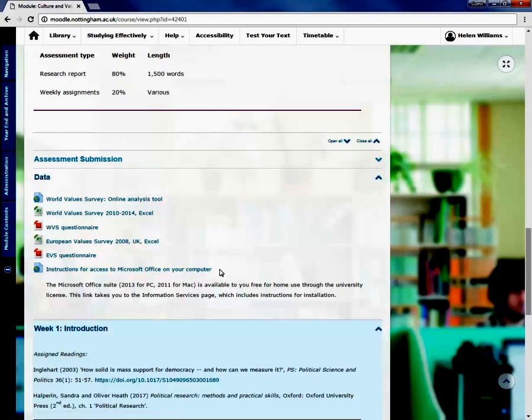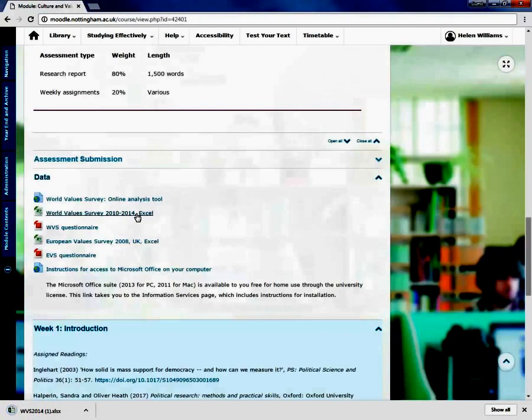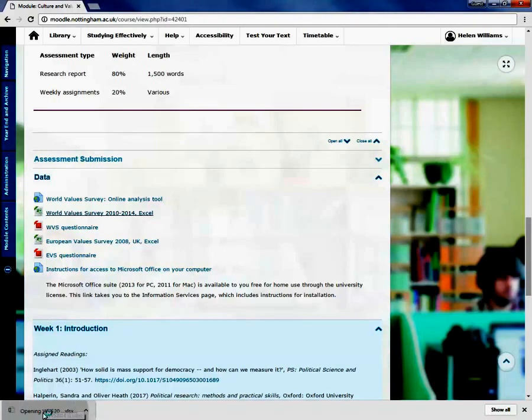If you do need to download and install Excel, I would recommend that you stop the video now and go ahead and do that. But if you're ready, then go ahead and download the Excel spreadsheet for the World Values Survey, not the European Value Survey.